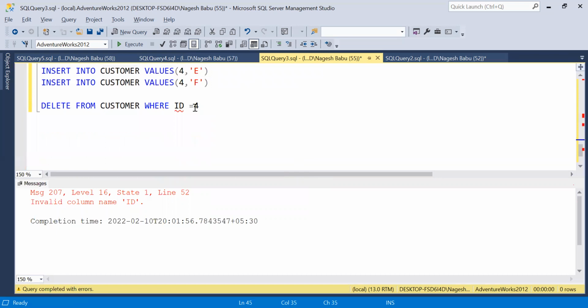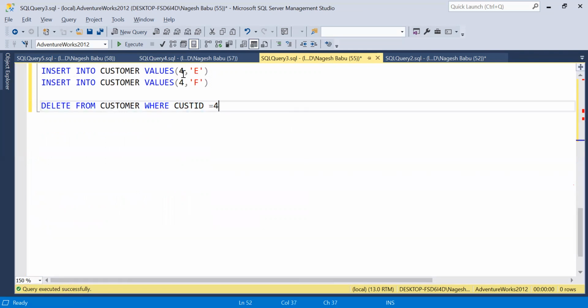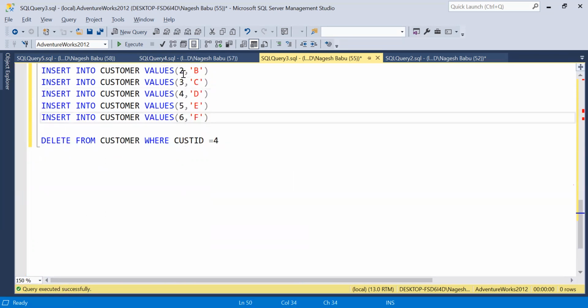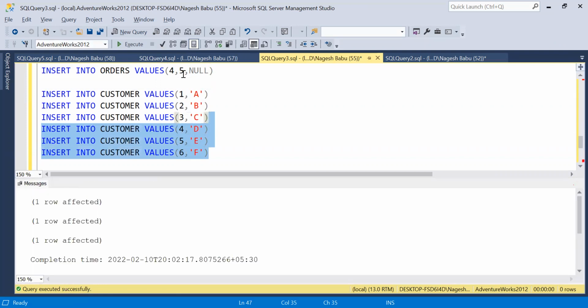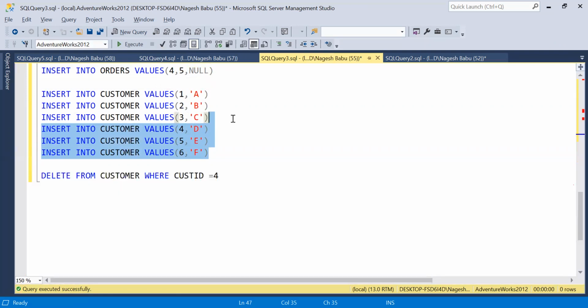Sorry, it's cursed ID. I've inserted all the values with the ID 4. Well, let's change that. So this is with ID 5 and this is with ID 6. Let's execute all these 3. Okay, now we have customers with IDs 1 to 6 and their names being A to F.